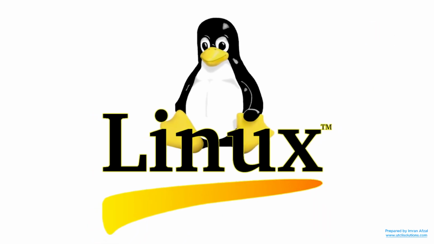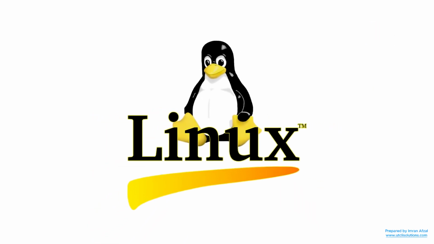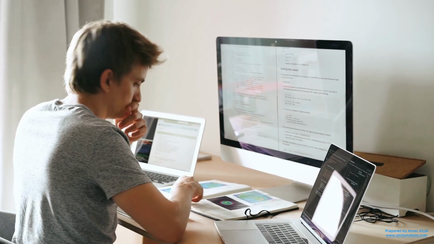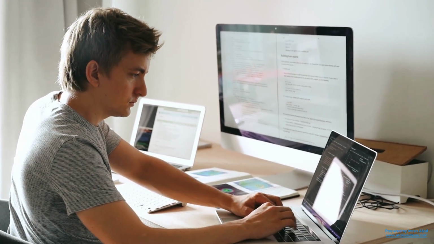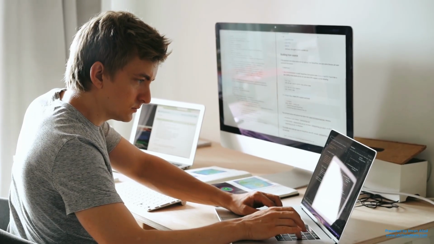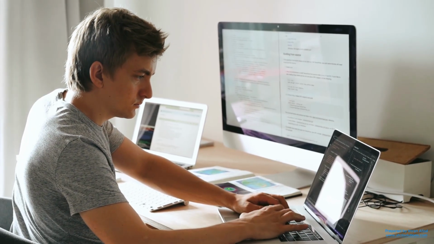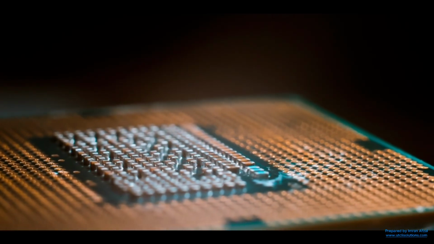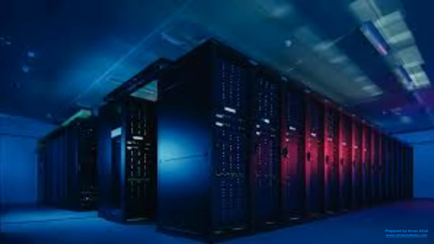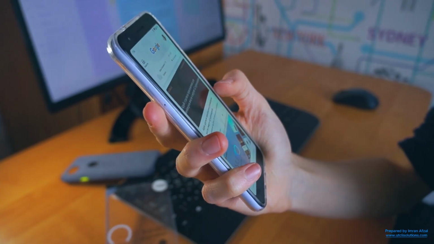Let's start with Linux. In Linux, the kernel is open source. That means anyone can look at its code, change it, and use it in their own projects. This is why Linux is so popular among tech lovers and developers. The Linux kernel is very powerful and runs on millions of devices, from supercomputers to your Android phone.